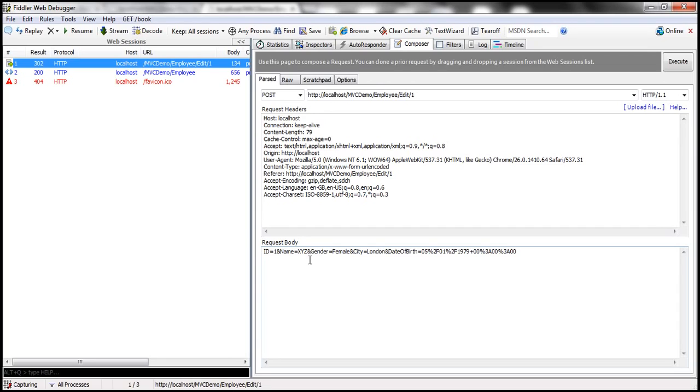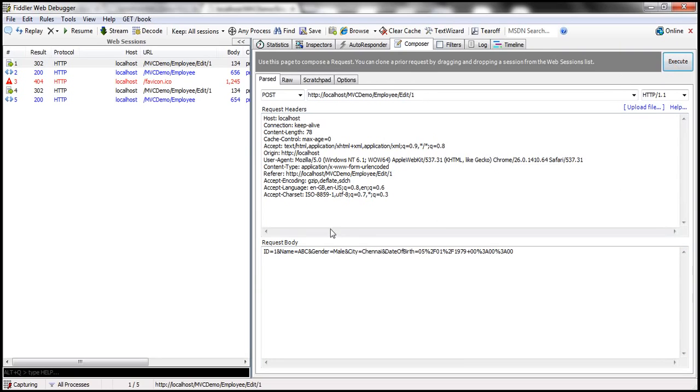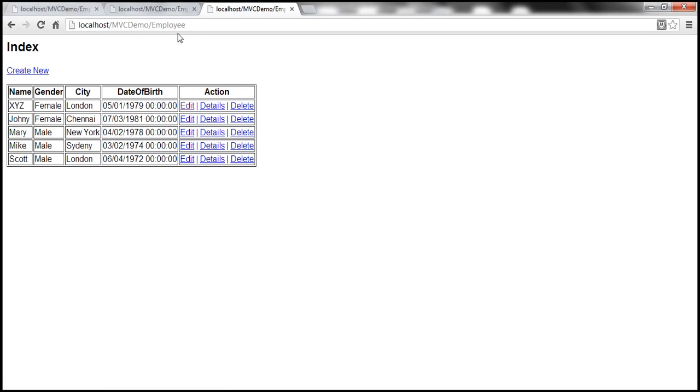Okay, and let's change the name as well. So I'm going to change name from XYZ to, let's say, ABC, gender from female to male, and let's change city from London to Chennai. And let's execute this, and let's see if the name is changed. We don't want the name to be changed, so let's actually go back and let's refresh this index action. Look at that, only gender, city is changed, name is still XYZ.